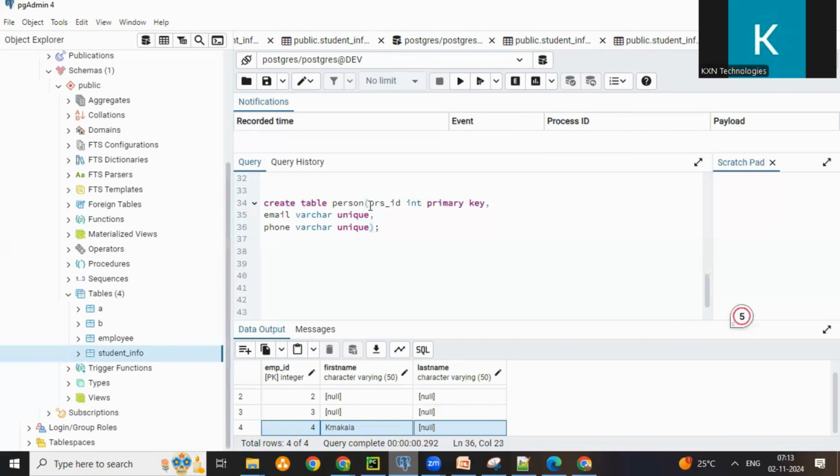And if you see this table, what did you notice? Here this table has person ID as primary key, and email address. The email address and the phone number have unique constraints. If we create this table, it creates with person ID, email address, and phone number.